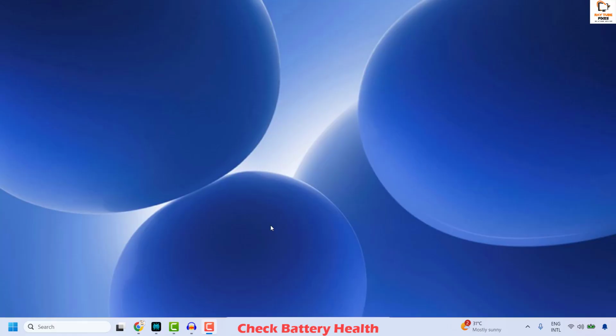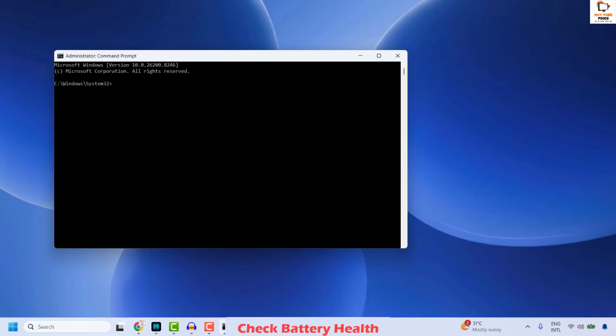In case you get a user access control prompt, you may click on yes or continue on the screen. Once you are on the command prompt, you can go ahead and type the command, or you can copy the command from my video description and paste it here by doing a right click. The command is powercfg space /batteryreport. Once you have this command, you can go ahead and hit enter. This will generate a report for the battery.